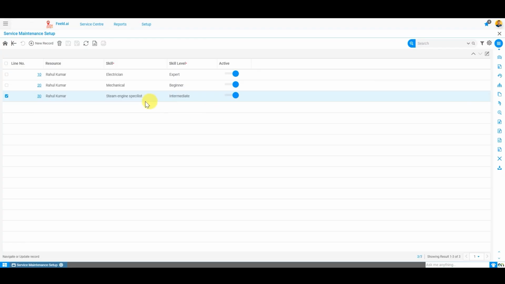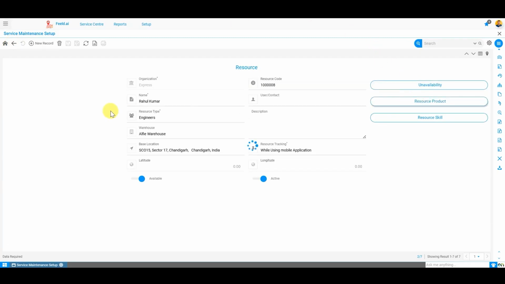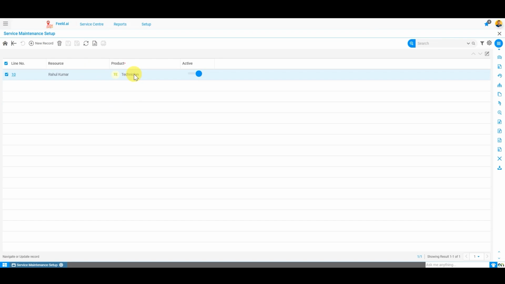For example, as you can see, we have provided multiple skills to this resource. To this Rahul Kumar, we have given 3 skills: he is an electrician, steam engine specialist, and mechanical. For example, let's say he is going to a job to repair a steam engine. Now what we can do is create a resource product here. We can map the steam engine specialist here. Also, on a product level, we can define the price list for that steam engine specialist. That price list can be different from the one the actual technician price list has. It means we have an option to control the man-hours of this particular resource based on the different job profiles that we can assign to this resource.